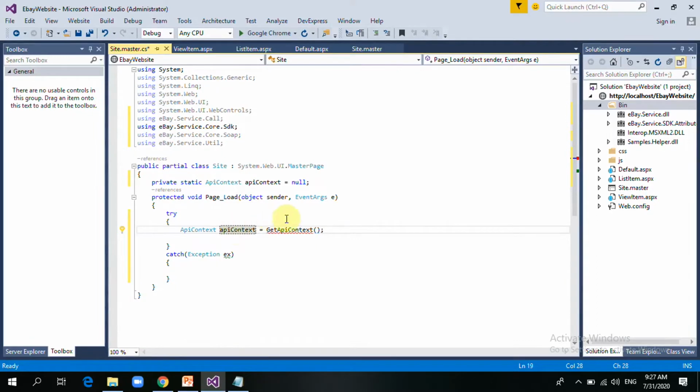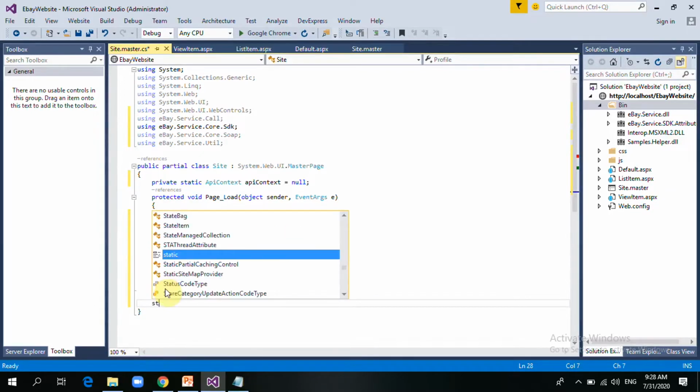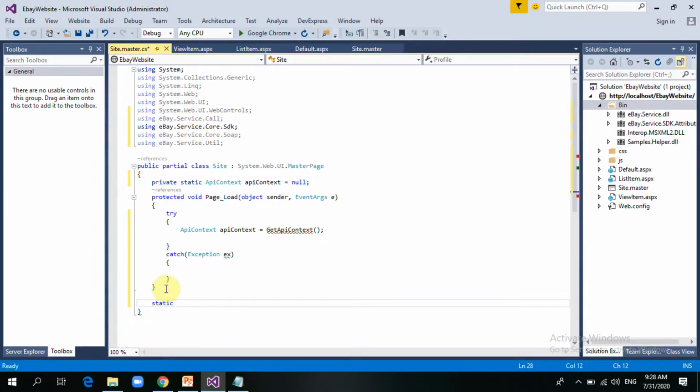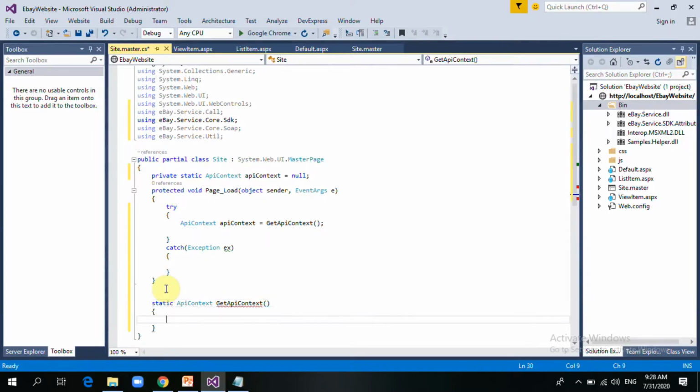And then to create that is easy. We should start by declaring static API context. So create the function get API context. Of course, we are going to return API context at the end of the day. But to do that, let's start.